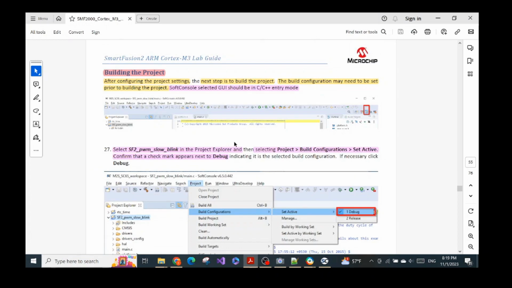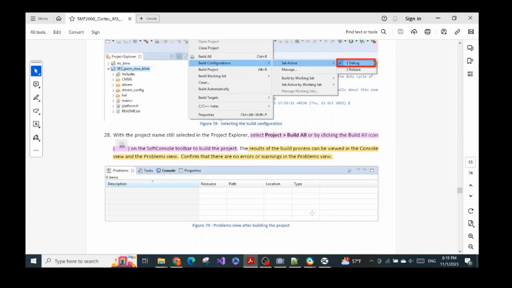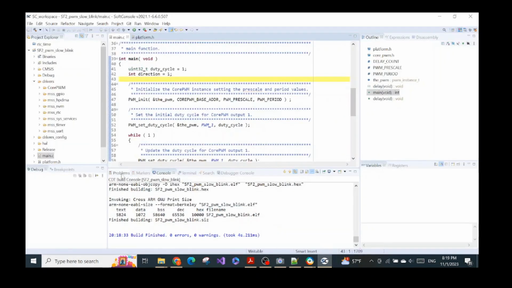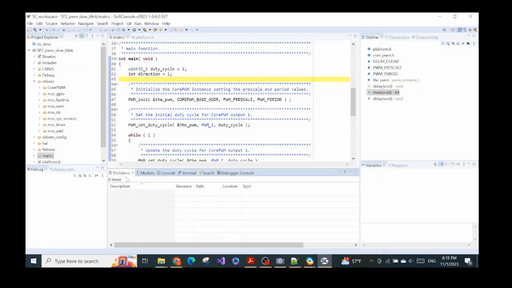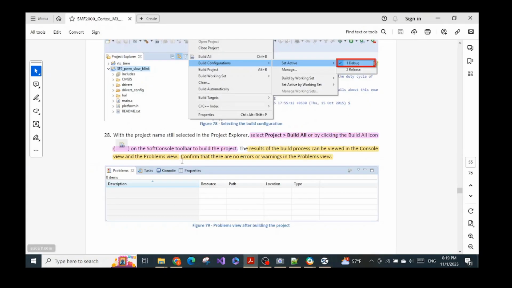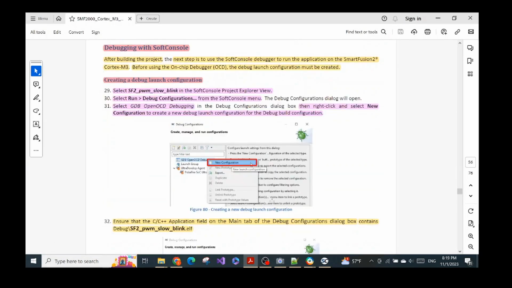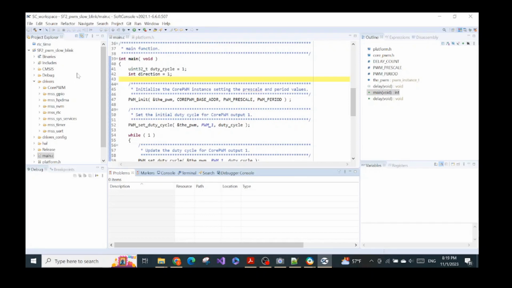And after we build everything, we should expect no error. You can see in the problems tab there are no problems, there are no errors, so that's good, as they suggest. And after we have built our project, now we need to configure the debugger inside the SoftConsole software, so that the debugger can import our built project into the memory and start to run something.